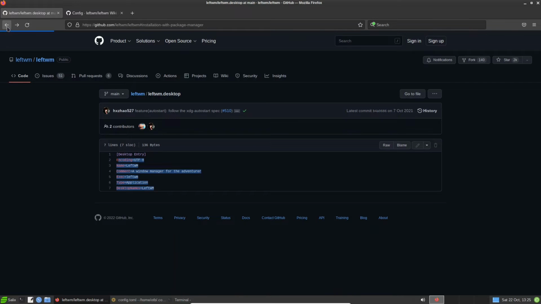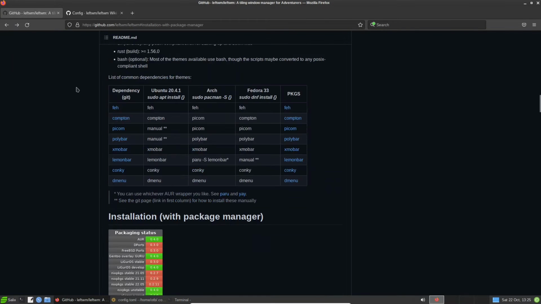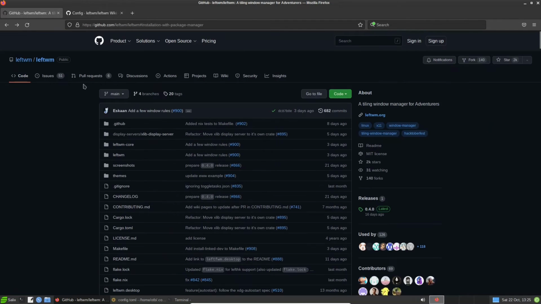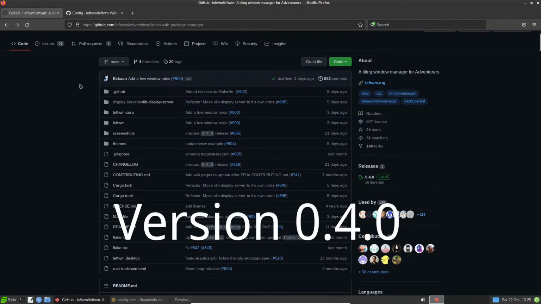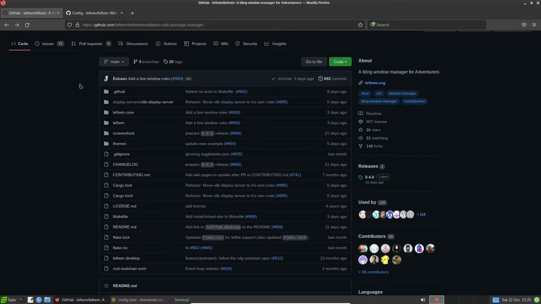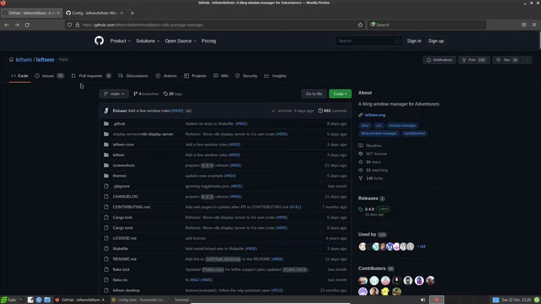Okay, so just a quick caveat. LeftWM has recently moved to version 4. Now, version 4 relies on a minimum version of Rust, and I believe it's 1.59. Not all distros are going to have Rust 1.59 installed. If that's the case with your distro, and it's certainly the case with Slackware 15, you're going to have to use an older branch. That's easy enough to do.